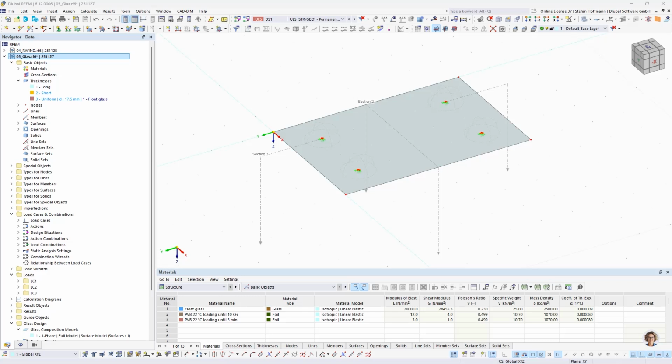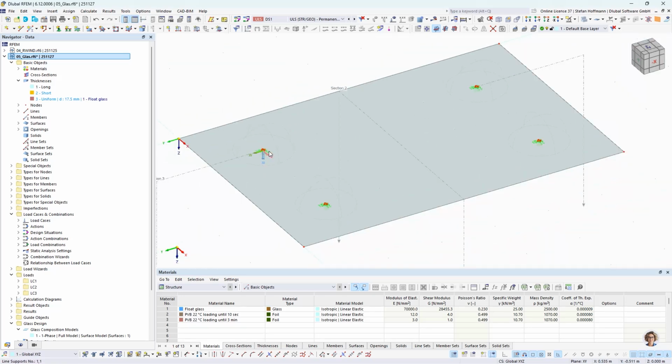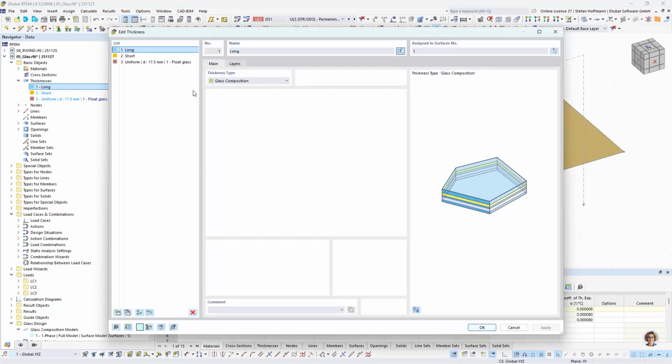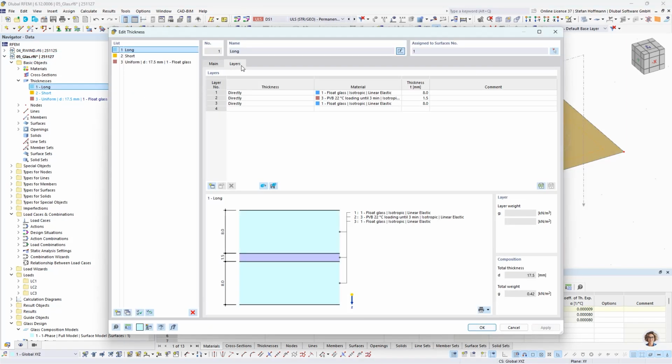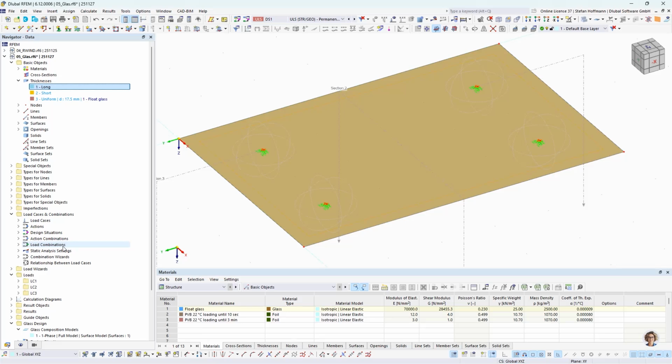Sometimes, of course, it's not every time common sense that you can see the effect of the shear coupling just from your engineer's point of view, but it's quite easy, and we will show it in this model. So first, a quick look at our model. It's a glass pane with 4 point supports, and I have created a thickness of the type glass composition. I have 3 layers, 2 times float glass, 8 millimeters, and 1 foil in the middle. You can use the foil, of course, with material values from our material library. I'm using a foil with a load under 3 minutes, so the E modulus will already change for our foil layer. And this is my glass composition.